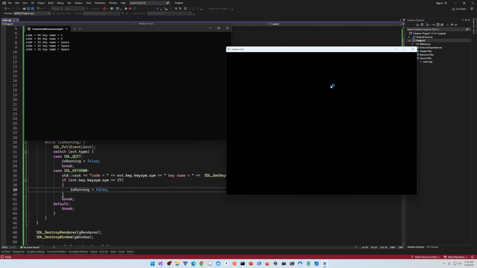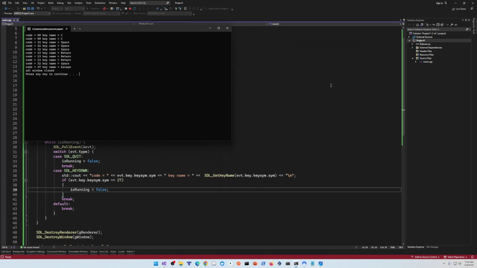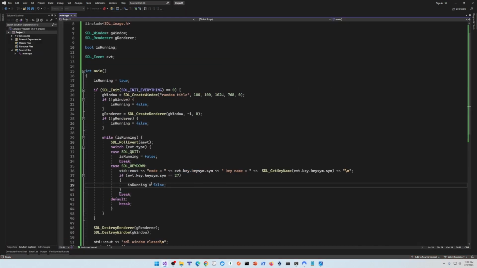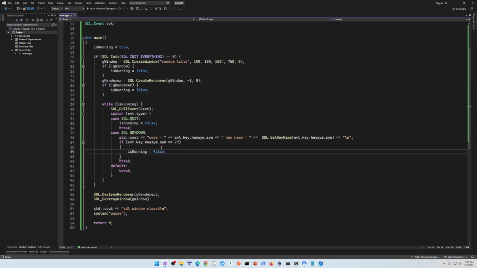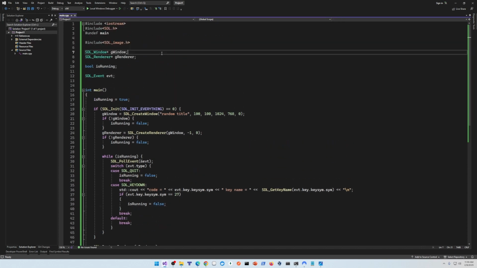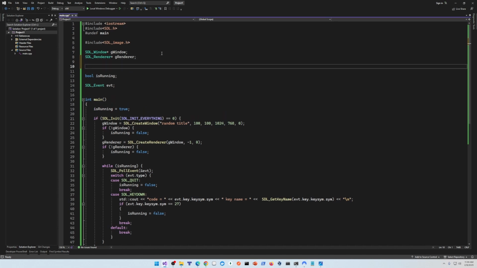So, okay, I press enter and all. Now I'm going to press escape and the window closed. Okay, so this is all working fine. I can do the mouse also in the same way. It's not tricky at all, but we can do that later. So now I want to show you how to render an image.